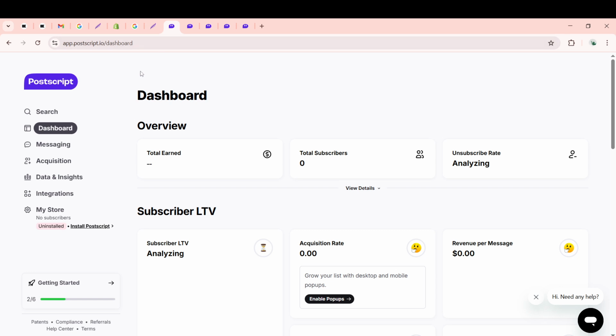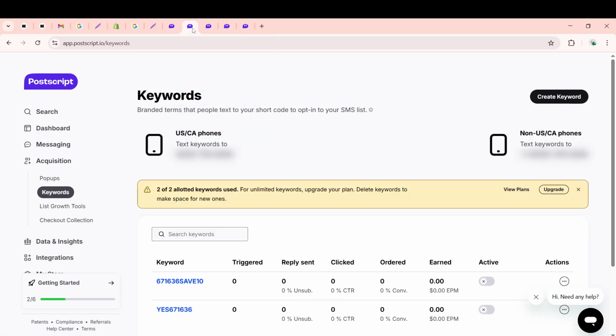Once you're logged in, you'll find a navigation panel on the left side of your screen. Here, you're going to look for and select the Acquisition section. This is where you'll manage how you attract and interact with your customers through Postscript. Now, navigate over to the Keywords page.